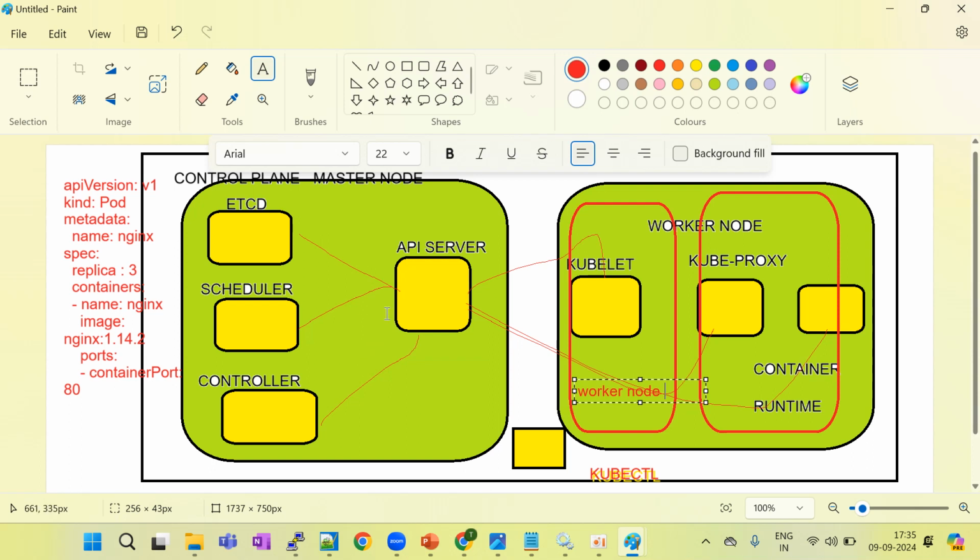Suppose we have a demand of 3 pods, so the controller makes sure 3 pods will be created over the cluster. So these are the main tasks: etcd, scheduler and the controller. The API server is just the entry and exit point of the cluster, and kubelet monitors the health status of all the worker nodes and passes the information to the API server.